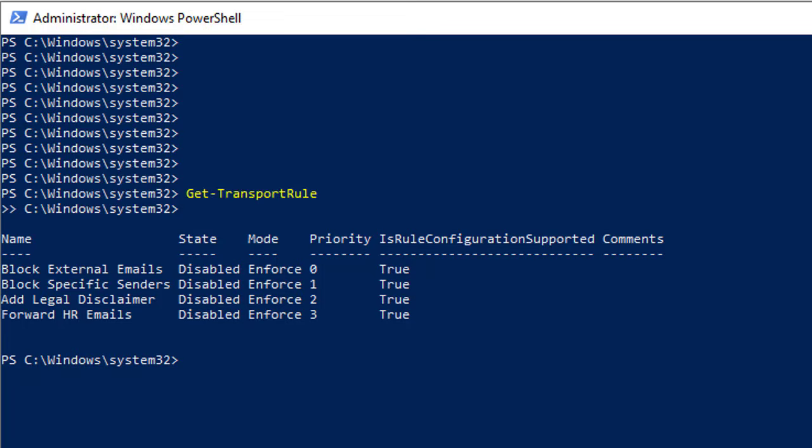Let's run the first command. It works the same as configuring on the portal. Again, this is a simple command: New-TransportRule -Name, and in the inverted commas you have the rule name, which is Block Confidential Subject. Here you can see there is a backtick at the end, which tells PowerShell that the command is still continuing.